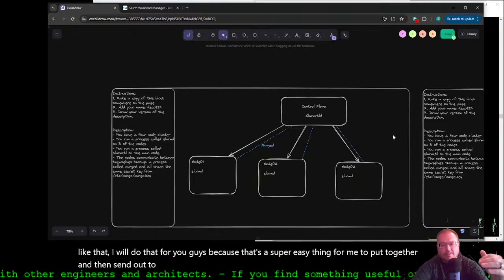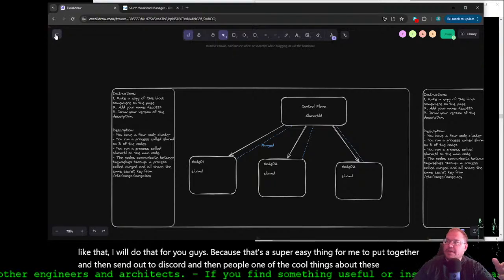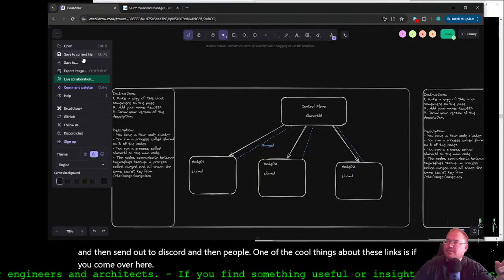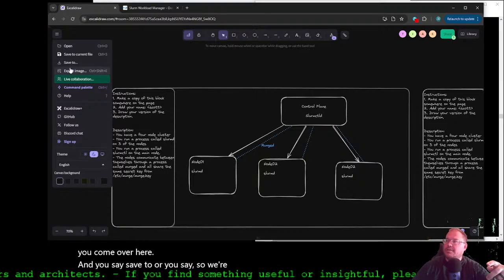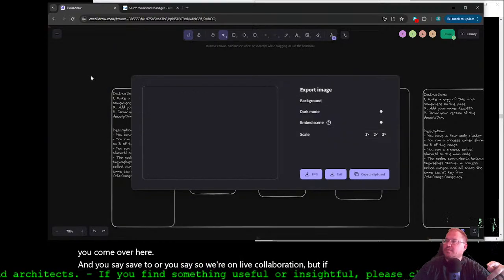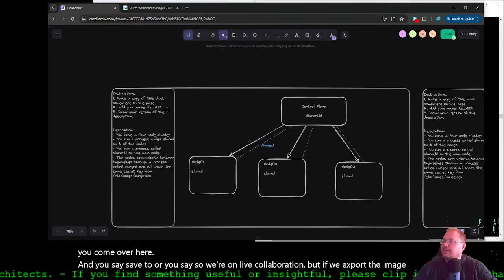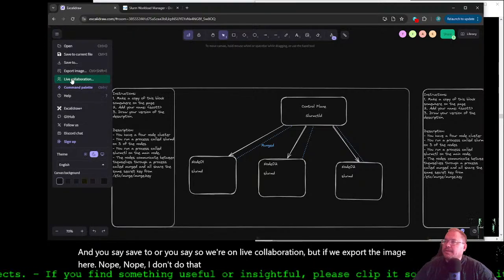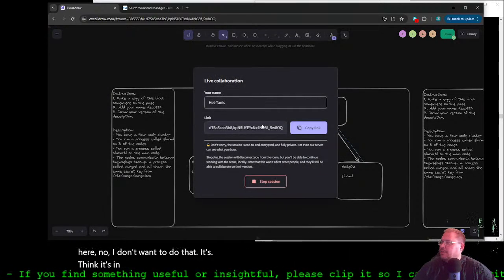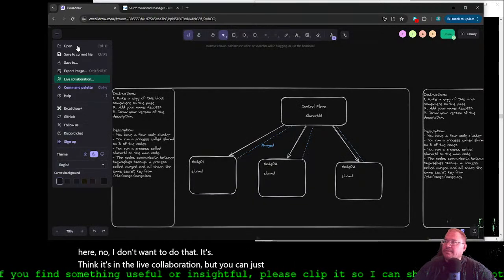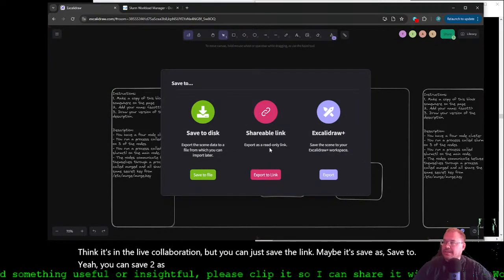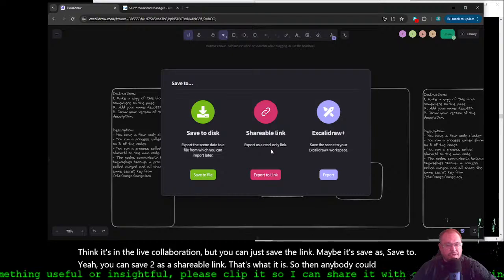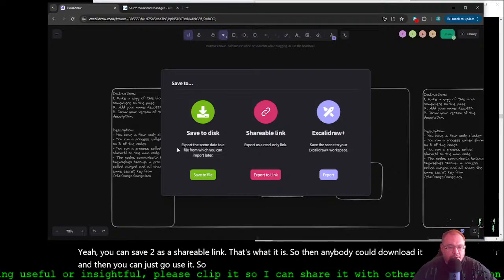And then one of the cool things about these links is if you come over here and you say save to, or you say, so we're on live collaboration, but if we export the image here, no, I don't want to do that. I think it's in the live collaboration, but you can just save the link. Maybe it's save as, save to. Yeah, you can save to as a shareable link. That's what it is. So then anybody could download it and then you can just go use it.